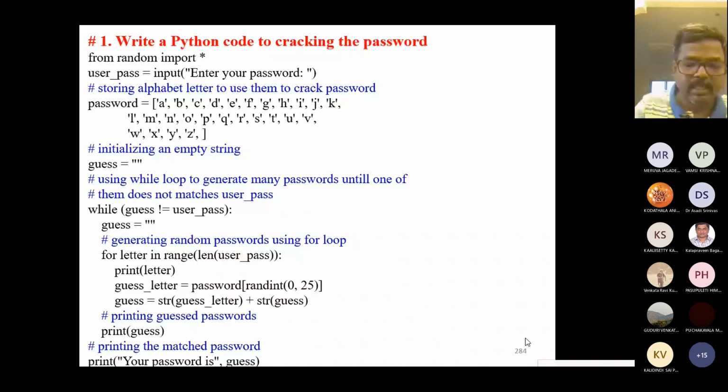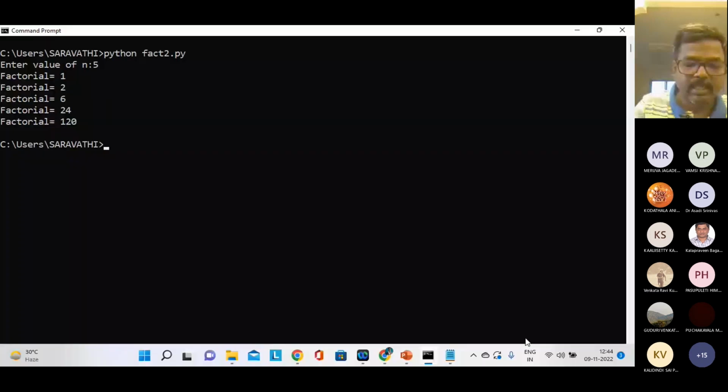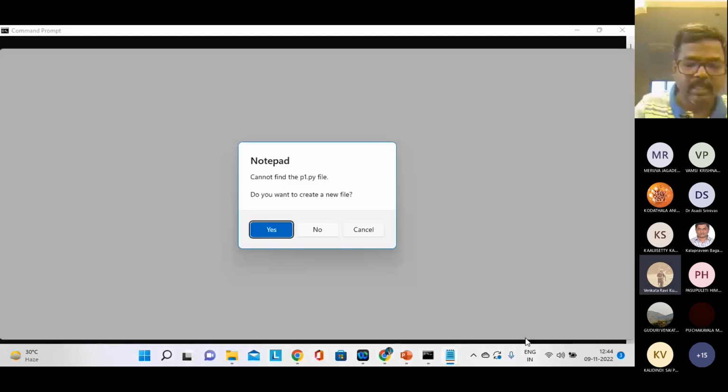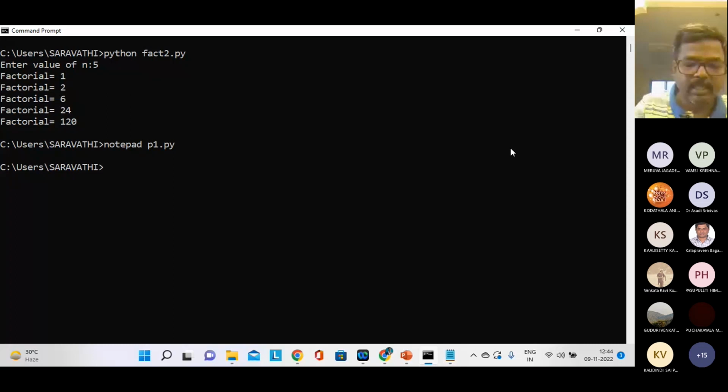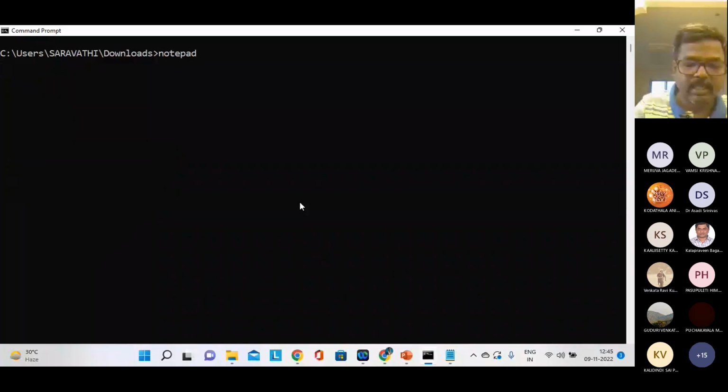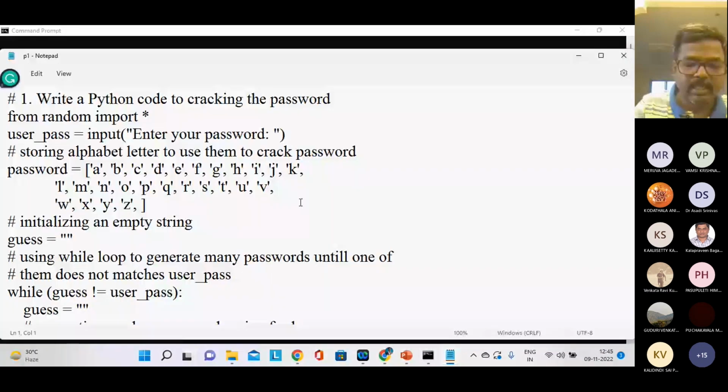So now see, I am executing this program. Please see here. First, let me open notepad, program1.py. That is the aim of the program. Now it is there in cd downloads. I kept all the programs in downloads. Now I am opening notepad p1.py, program1. Now see, write a Python program to crack the password. So same program, just as I explained.